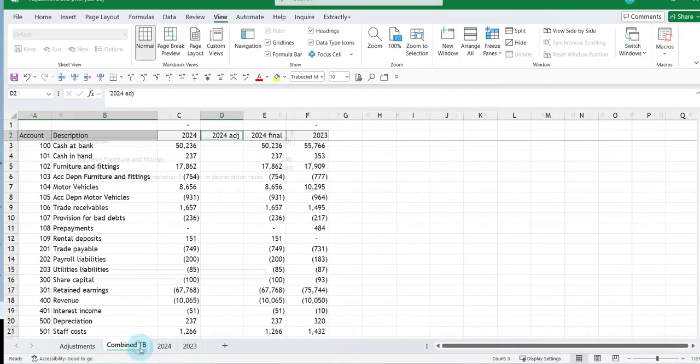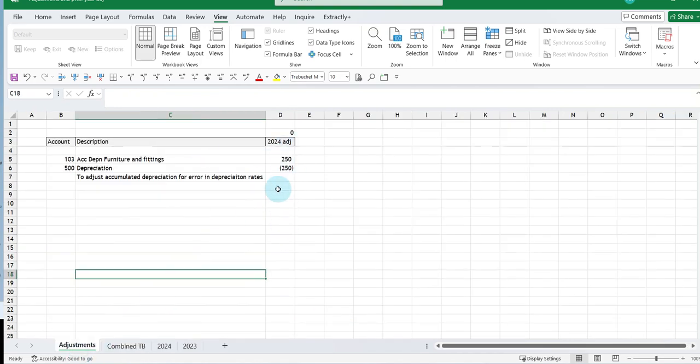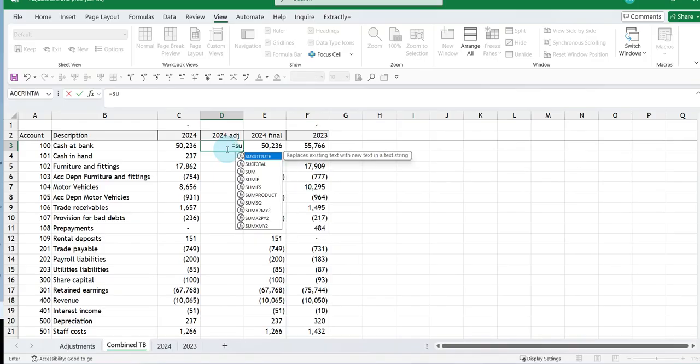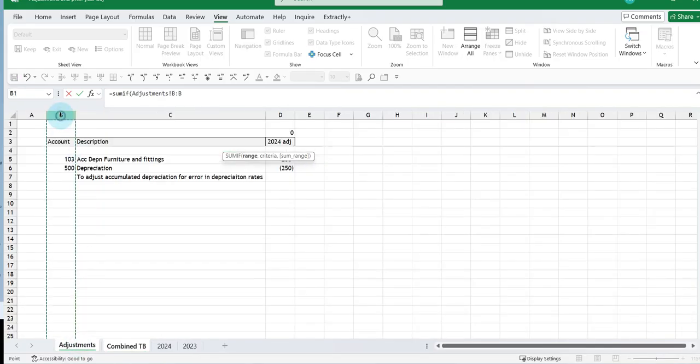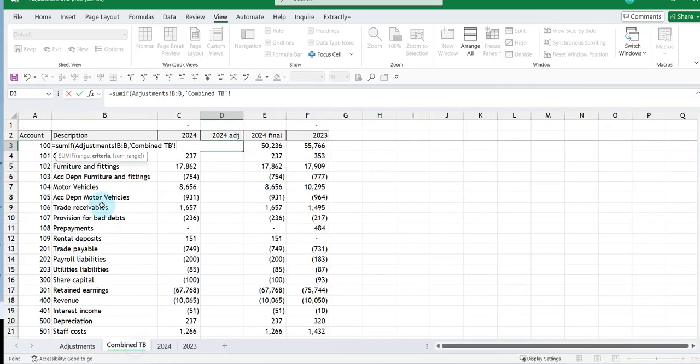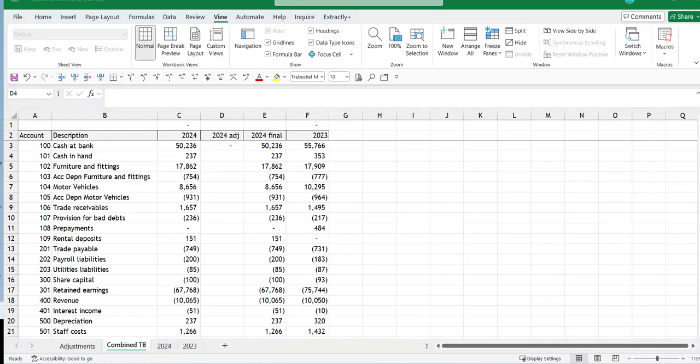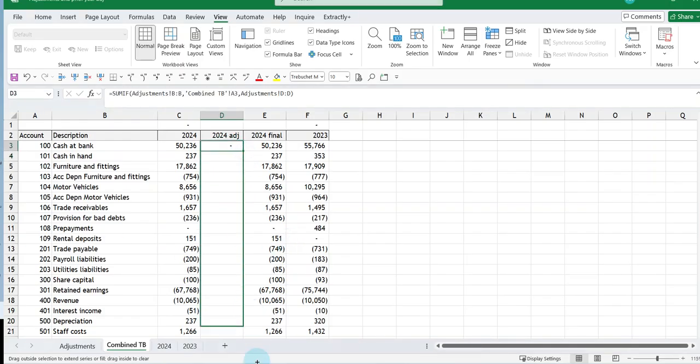So we're going to come across into our adjustment column and we're going to enter a SUMIF formula to pull any adjustments we enter here into our 2024 adjustments column. So we're going to go equals SUMIF, in this range we find this account number, we add up the balances in this range. And then we copy this formula all the way down.